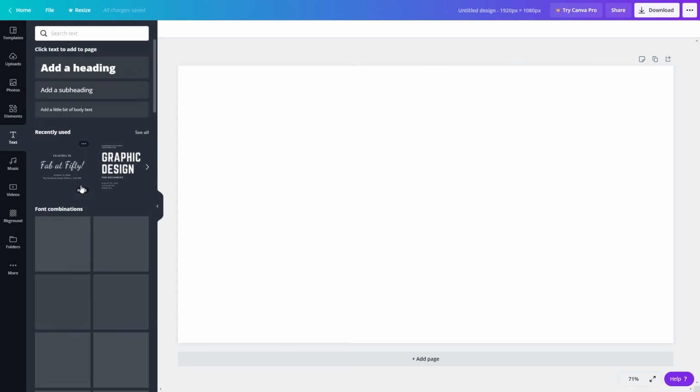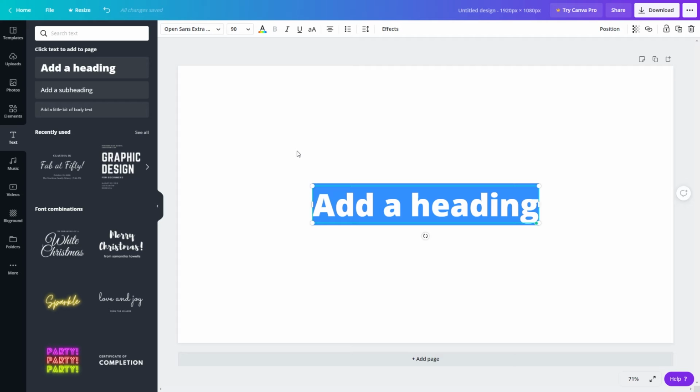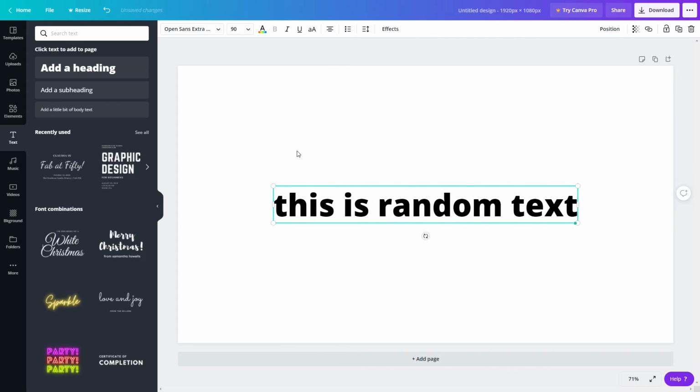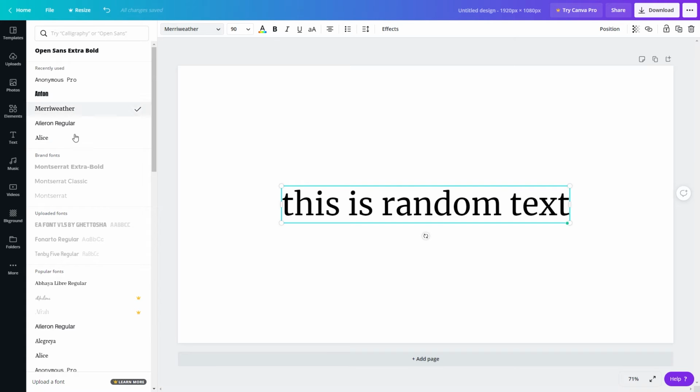But to start with, we are going to be adding a basic heading. Then I'm just going to write some random text. And what I'm going to do is show you how you can customize this text. So first of all, you can change the font by selecting the text and then clicking on the font up here. And then you can select any font that you want to use. As you can see, it is as easy as that. Simply select a font and it will update on your design.